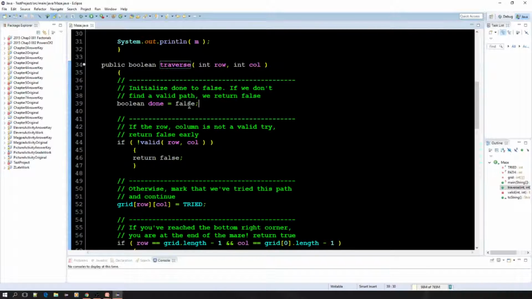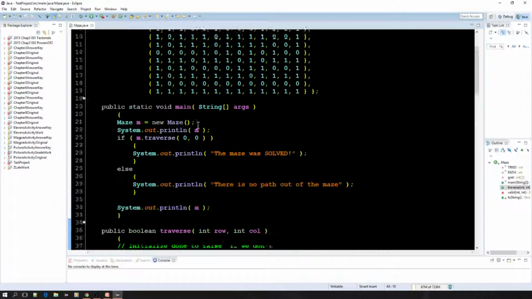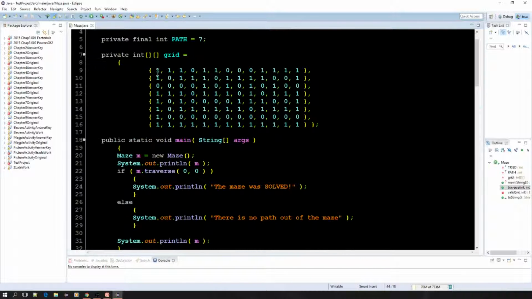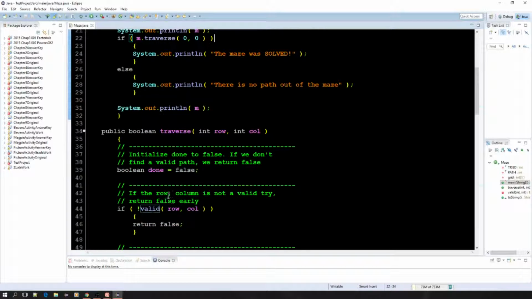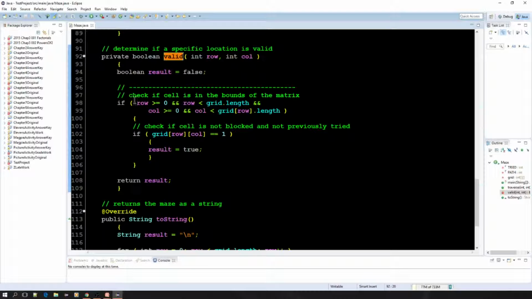We're going to assume that it's a bad path, so we'll start off by setting done to false. Then we're going to say, is this a valid coordinate point? Because we're going to check the path from every coordinate point, we're going to go down, to the left, to the right, and to the top. So necessarily, some of these coordinate points may be negative. I may get -1, 1. Well, what valid does is it makes sure that the row and column, the coordinate points I pass, are valid. So that's what it's doing here.